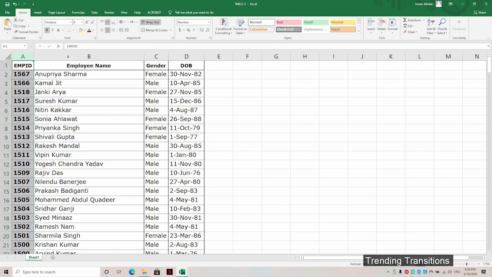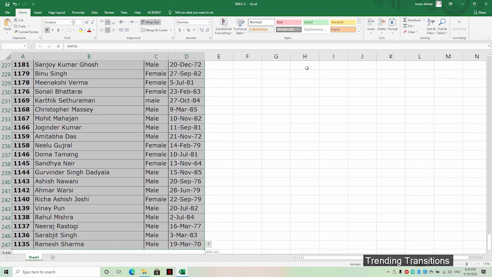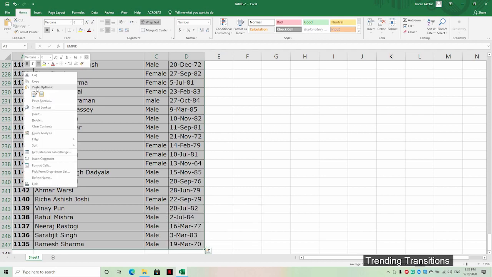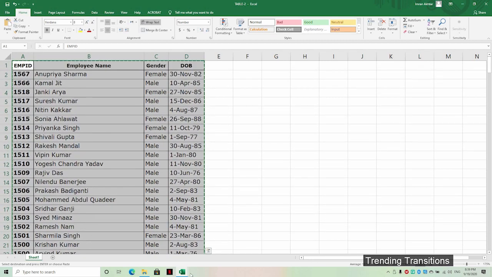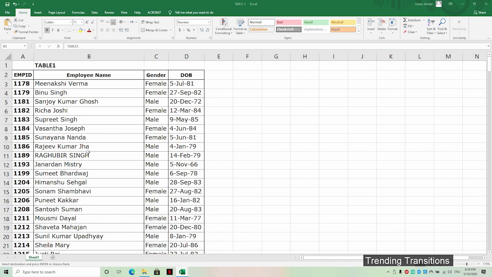From that you can compare with the other tables. So what we will do, I will select all by pressing Control Shift and the left arrow key and then the down arrow key. So now we have selected all. After selecting this, I will right click and copy, and we will go to table 1 and paste it in the same space.